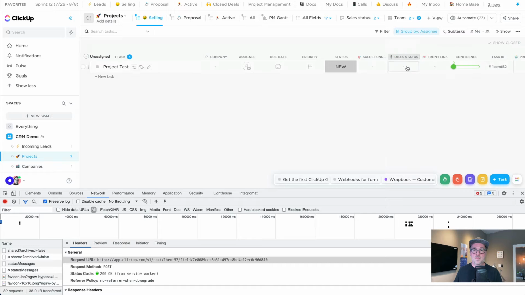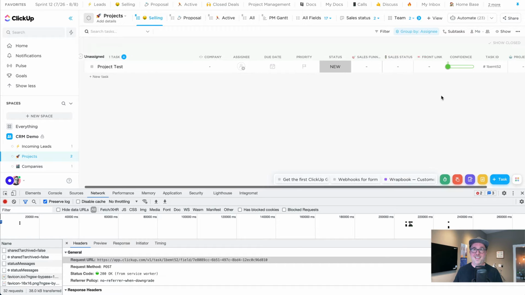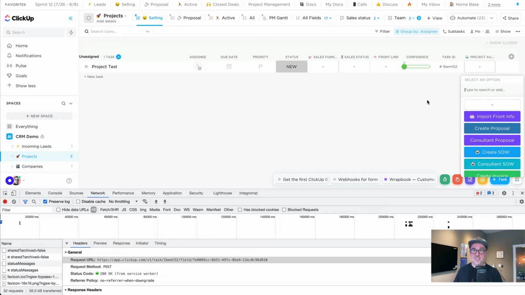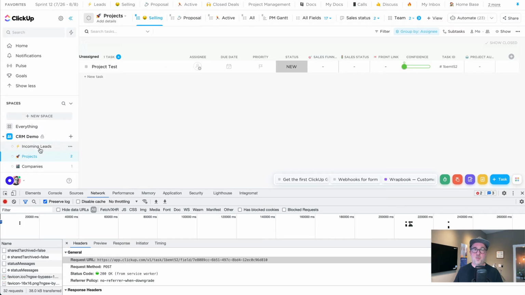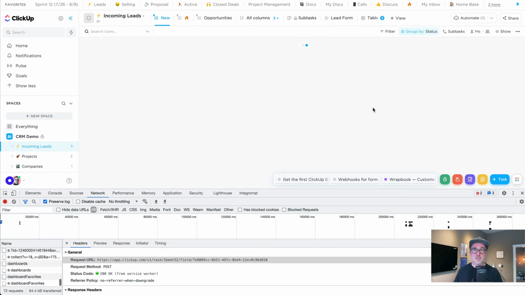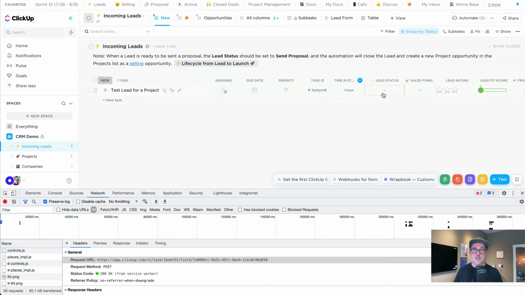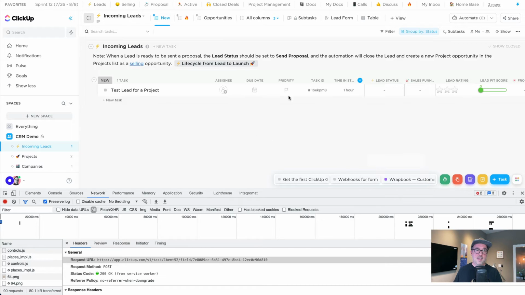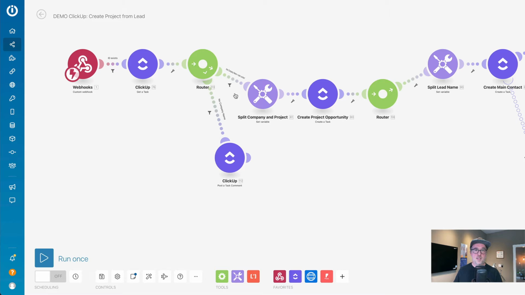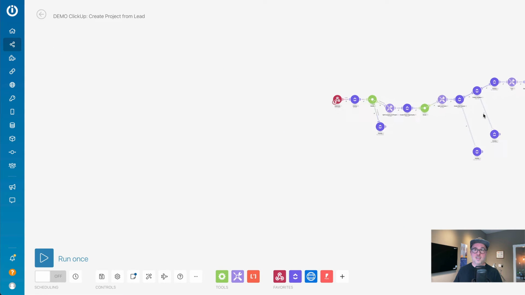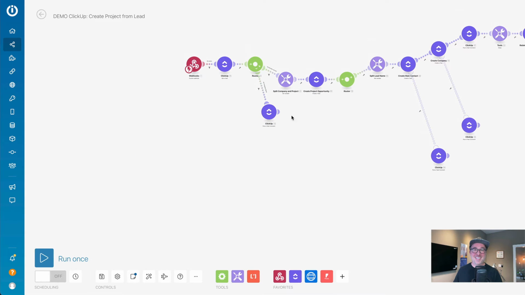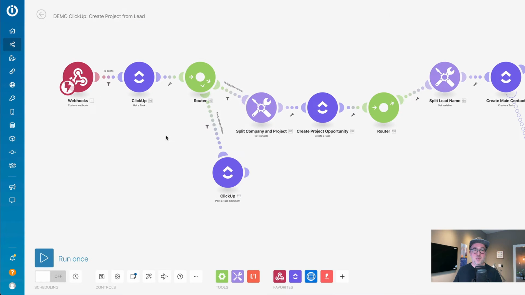This is my test data, so it's not the same. Oh, I'm looking in the wrong area. So under leads, I can basically come here and I could say send proposal, and then this will kick off this set of steps, which seems a little bit crazy, but it works really well.